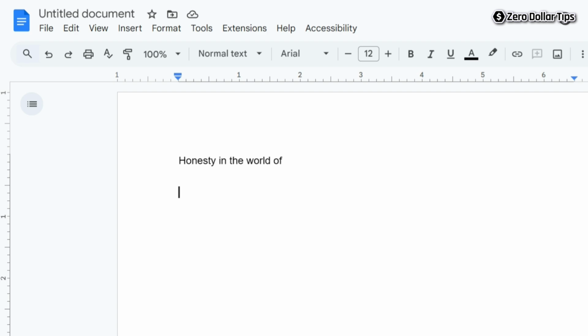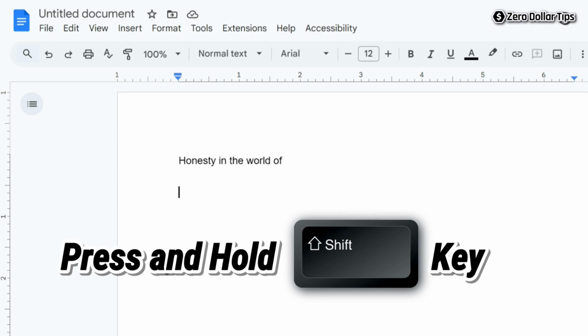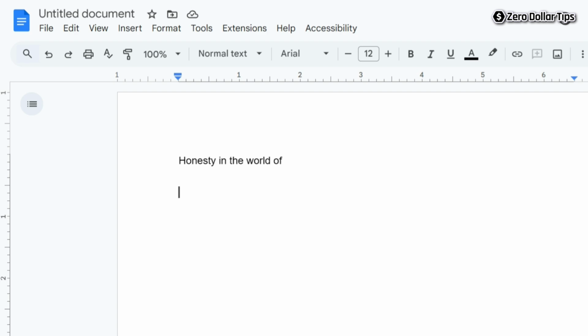Let's see one more time. To manually capitalize the first letter, simply press and hold down the shift key on your keyboard and then type the first letter and then leave the shift key and now start typing rest of the sentence. And this way you can manually capitalize the first letter of the sentence in Google Docs.